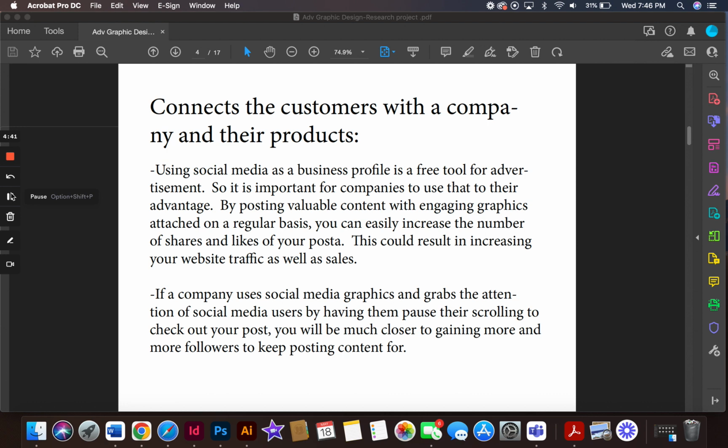If a company uses social media graphics and grabs the attention of social media users by having them pause their scrolling to check out that company's specific posts, you will be much closer to getting more followers and keep posting content for.